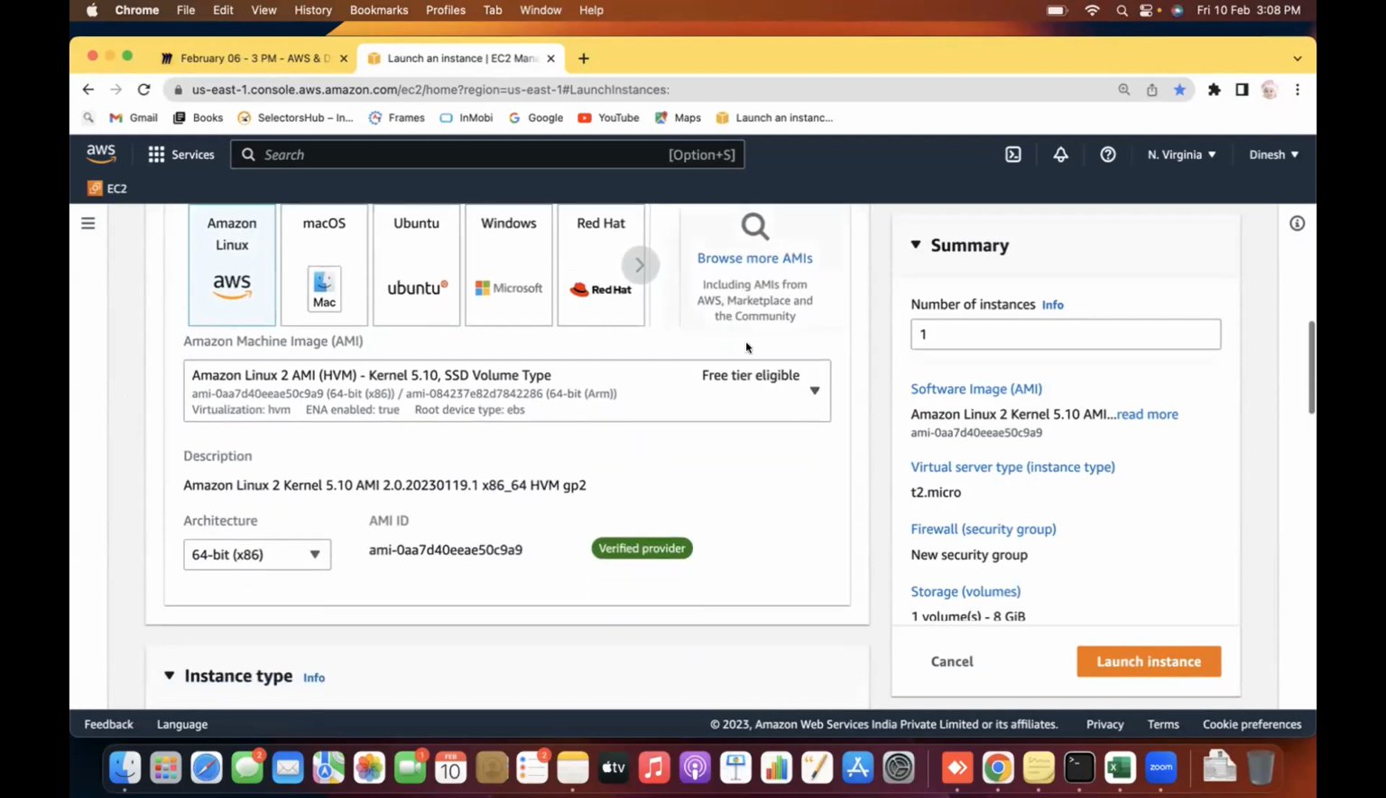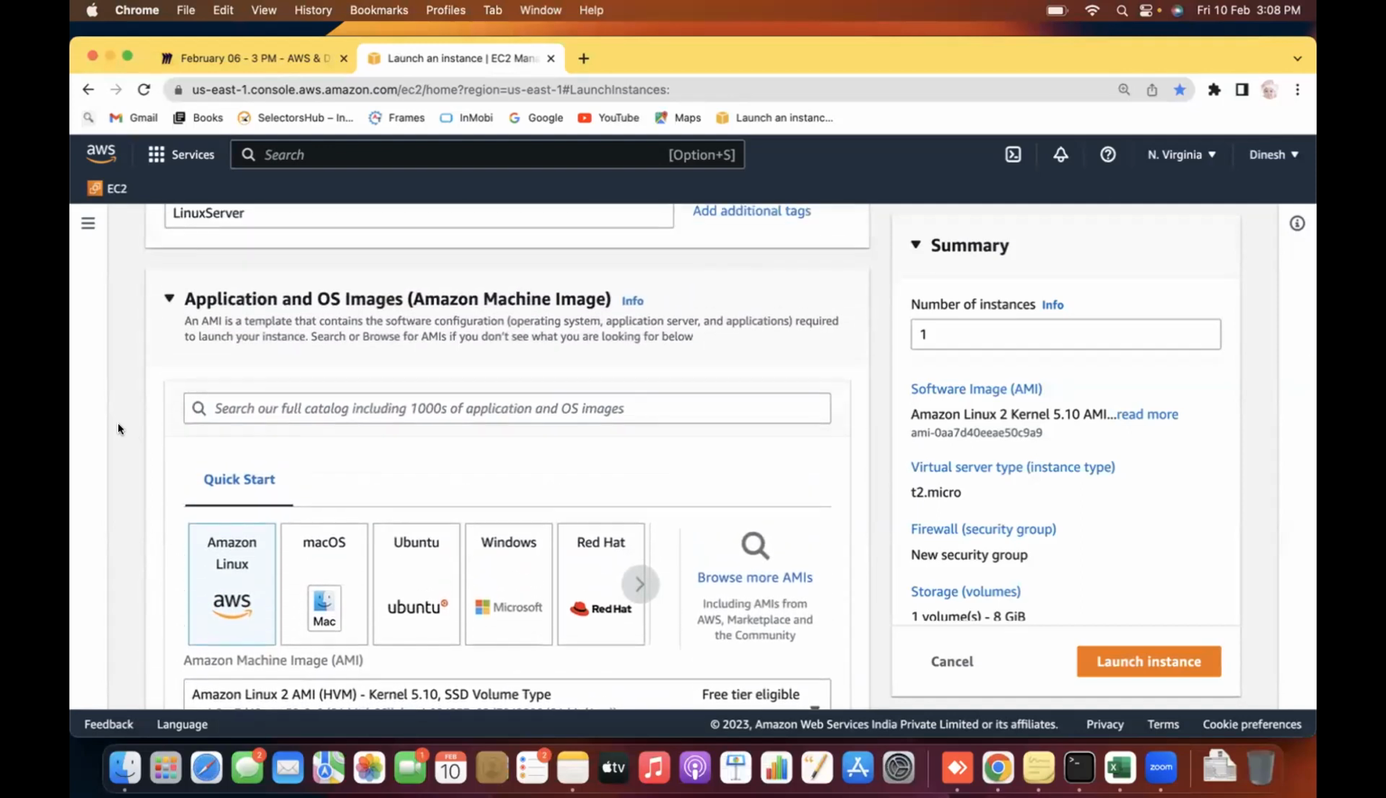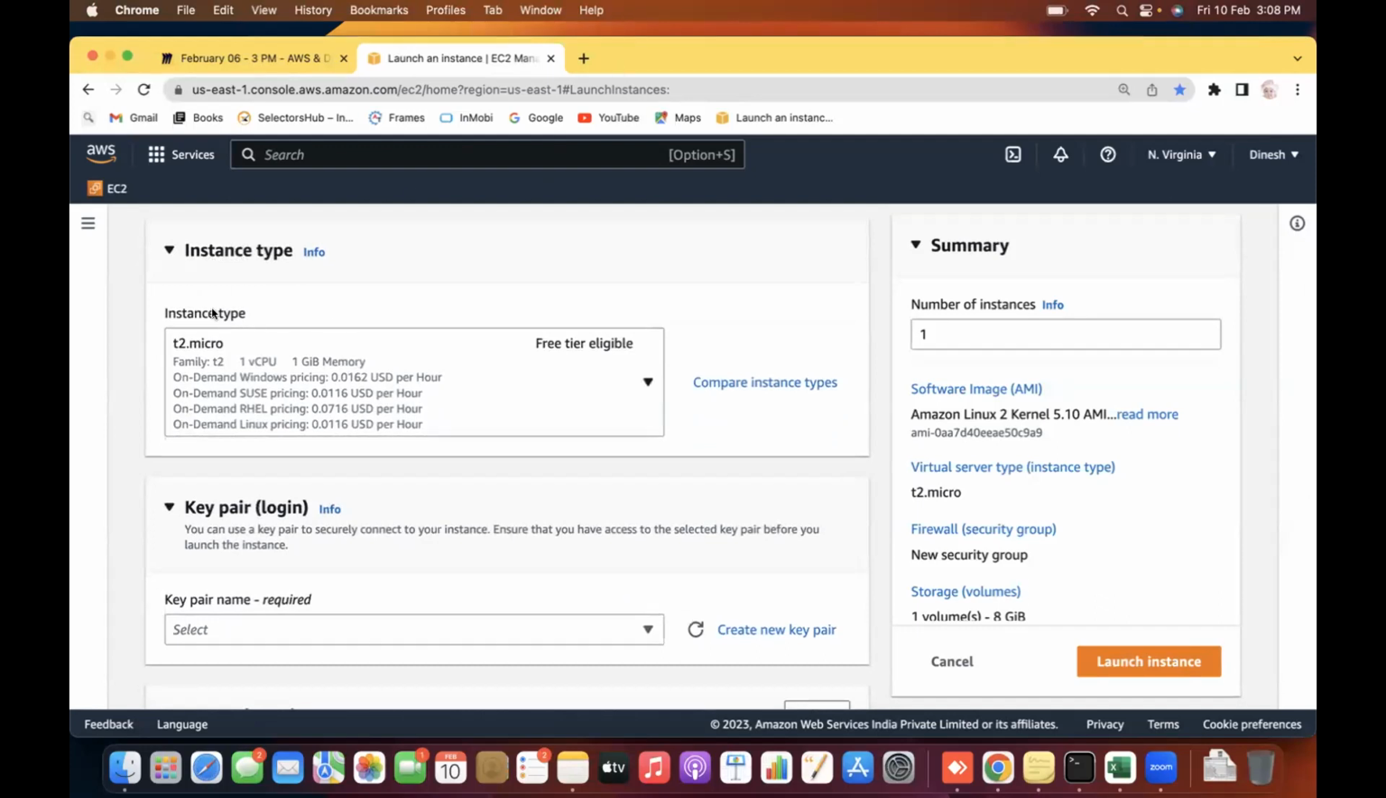I can go with this one, and make sure it is free tier eligible. My operating system, Amazon Linux, is free tier eligible. It is the Amazon Linux kernel, and the architecture I'm going to use is 64-bit. I can select this one, and it is a verified provider also. This is the software part of your instance. I also have to select the hardware part, which I can select with the help of instance type. Instance type is the hardware part of your machine.